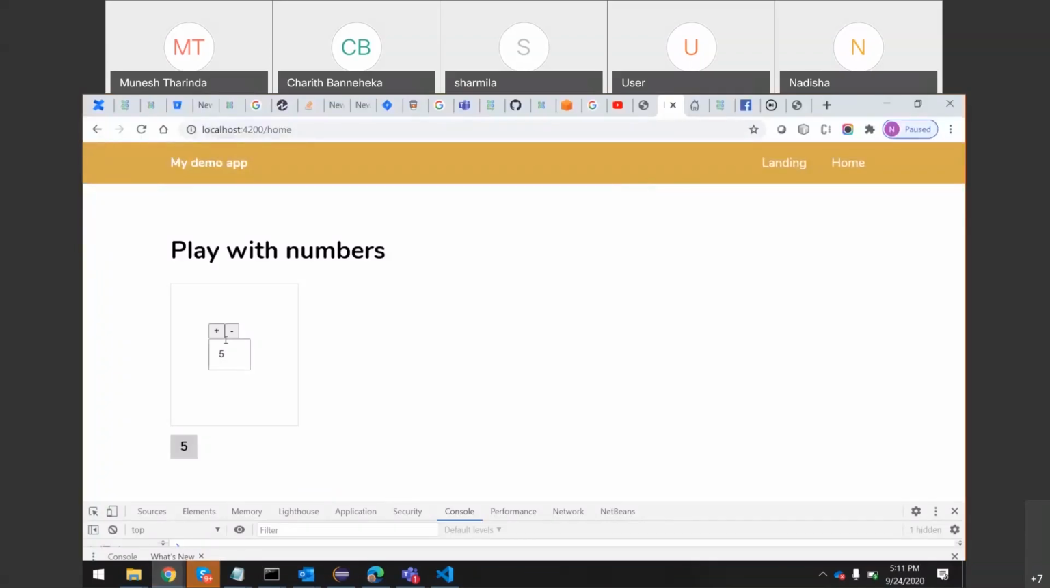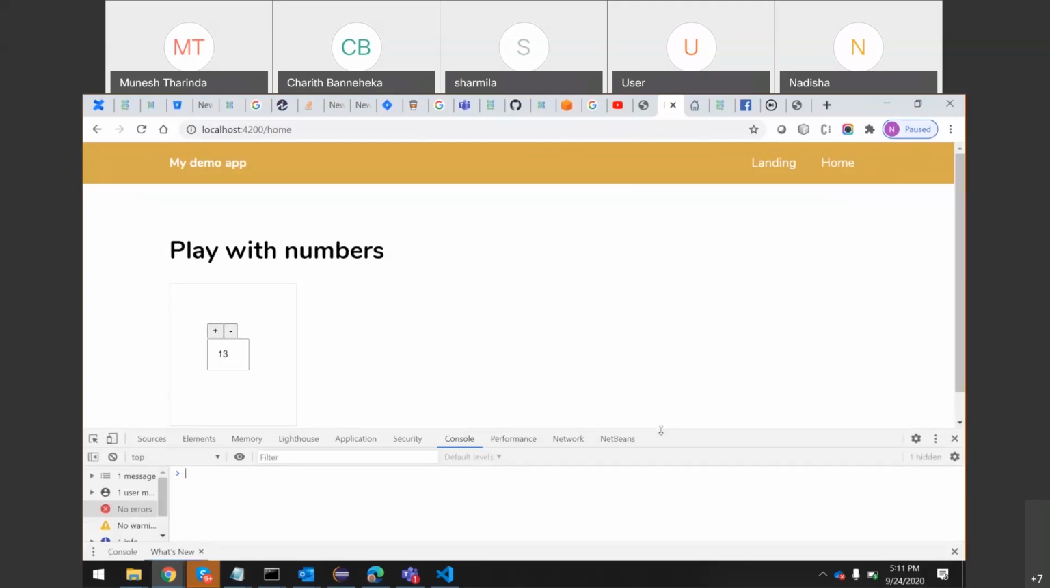So now let's see. When you increment or when you decrement, that action is executing, and it emits the result value to the parent component from the child component. Any questions?